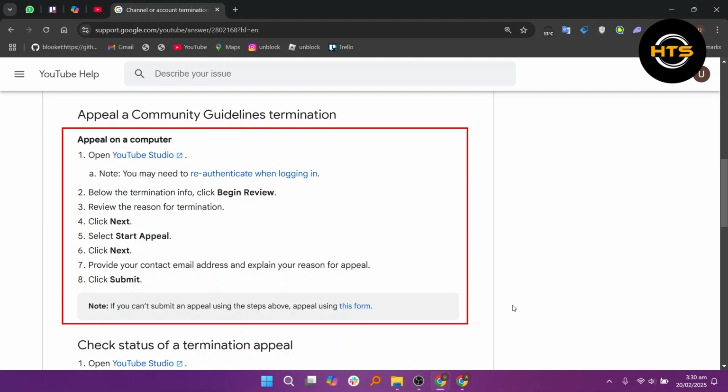If your channel is terminated, you can no longer download your YouTube content. However, you do maintain the ability to download your Google data.